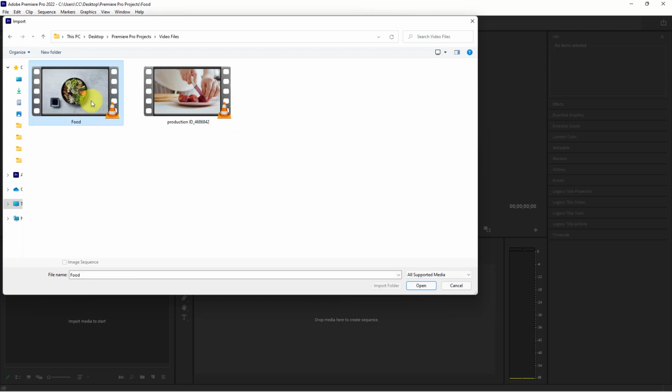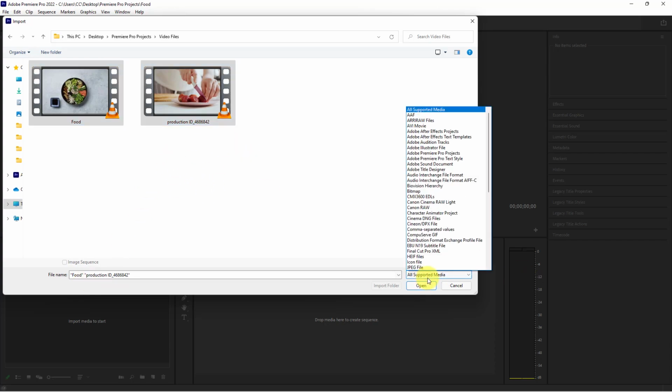So now I'm selecting a particular video file. When I choose the video file, you can see we have the file name, which is food. When I choose multiple files, you can see we have the file names within single quotes and a comma here. So we can import multiple video files, and the right hand side shows you all the file formats supported by Adobe Premiere Pro. You can see we have AAF and so on, and you can see all those video file formats as well as different categories.